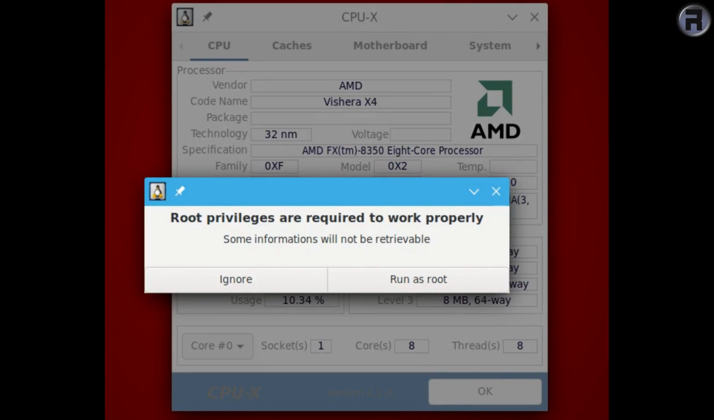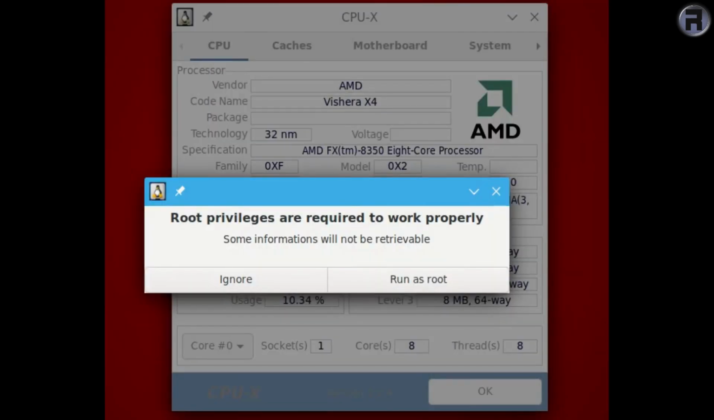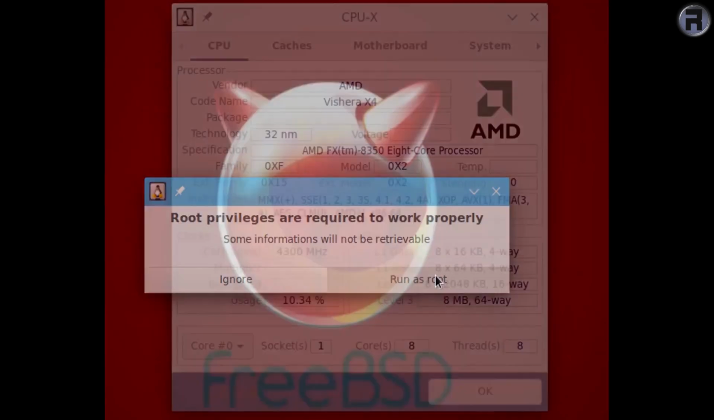On startup, it asks you whether or not you want to run as root or ignore. If you ignore, you get it as you do on the default or the command line one, where there are some missing parts to the display. It just simply can't access the information. And if you're fine with that, then that's okay. But if you allow it to run as root, you'll get the full gamut of information like you did before.